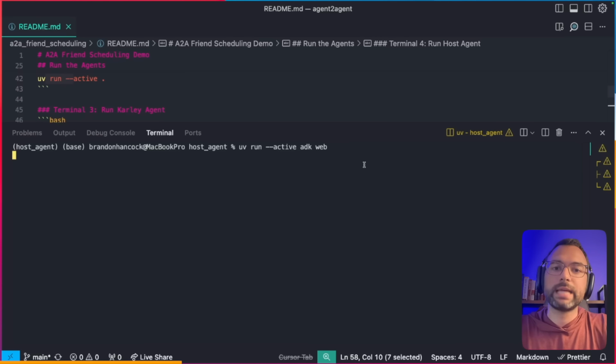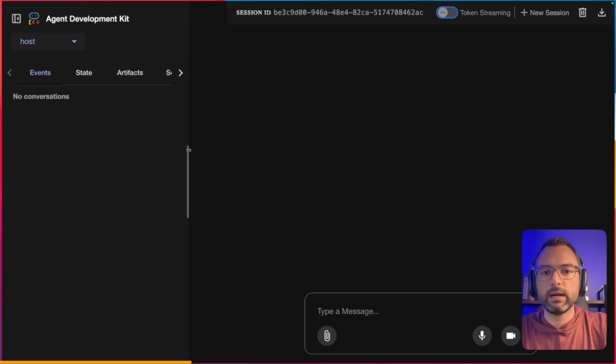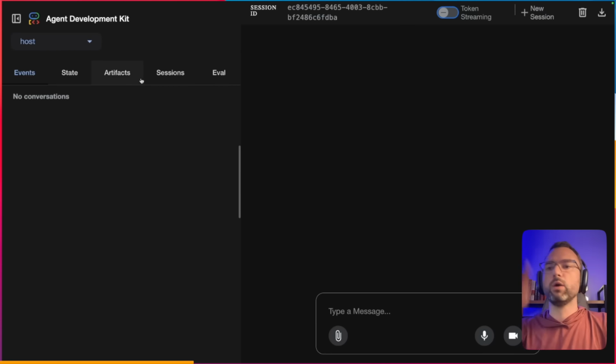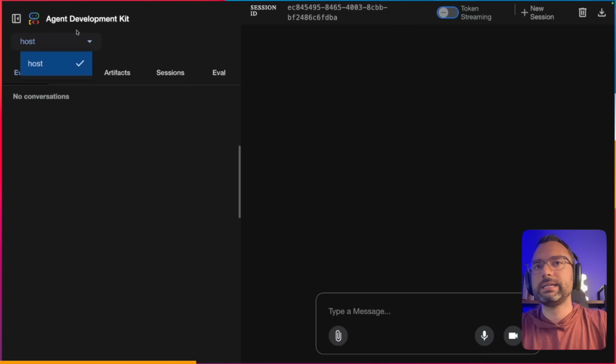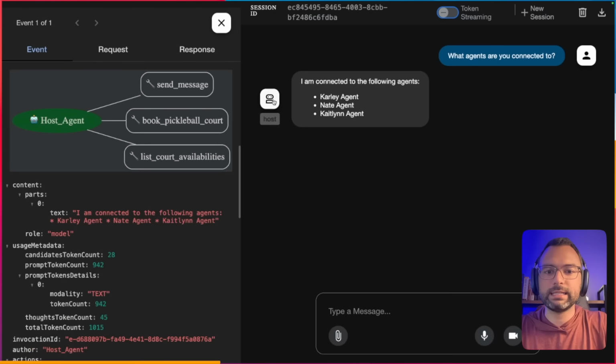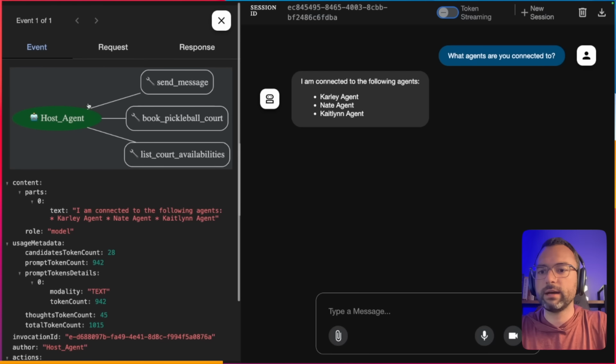I'm going to open up this window right here where we have an ADK web instance spun up, and you can see the only thing in here is the host agent. Let's run this so you guys can see all of your hard work in action. First off, let's say, what agents are you connected to? It should say, hey, I'm connected to the Carly agent, Nate agent, and Caitlin agent. Looks clean.